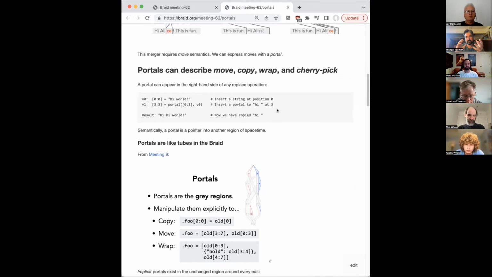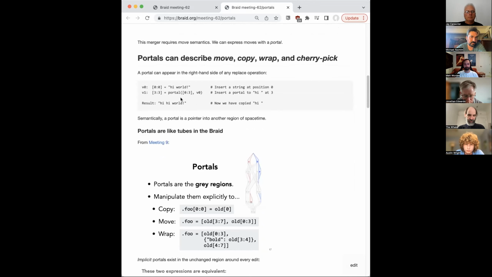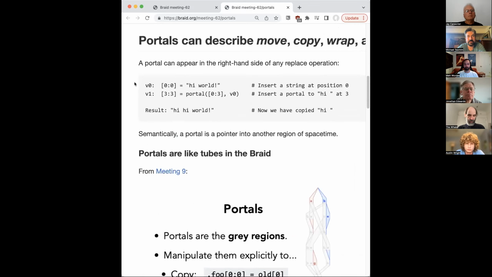So let's look at what a portal is here. This is a way you can specify a replace: you specify on the version of it, and on the left-hand side is the region that you're replacing. On the right-hand side is the contents that you're replacing it with. So this says replace the zero length region from position 0 to position 0 with the string hi world. And so this is just inserting the string at position 0.